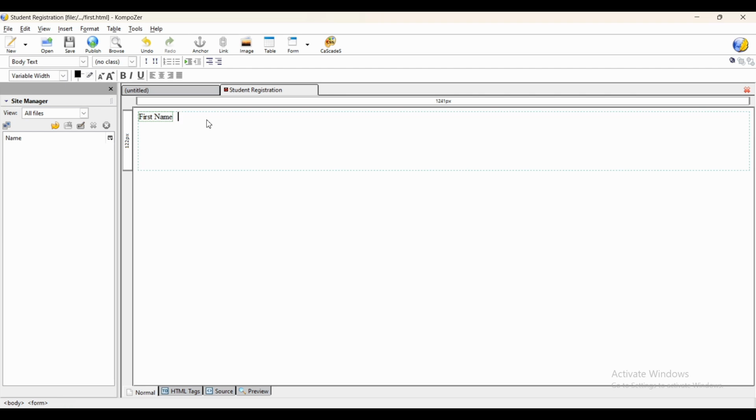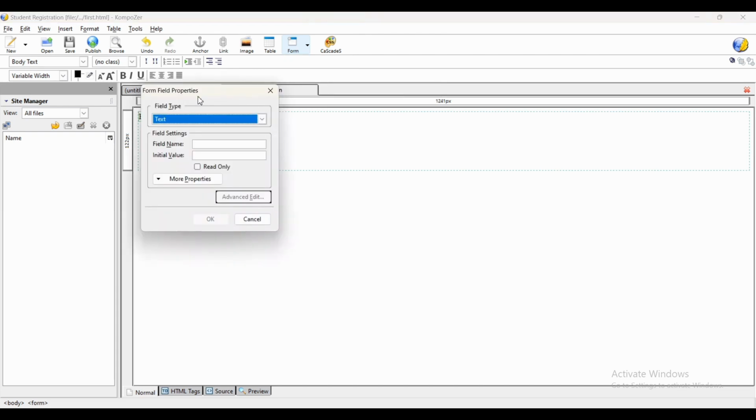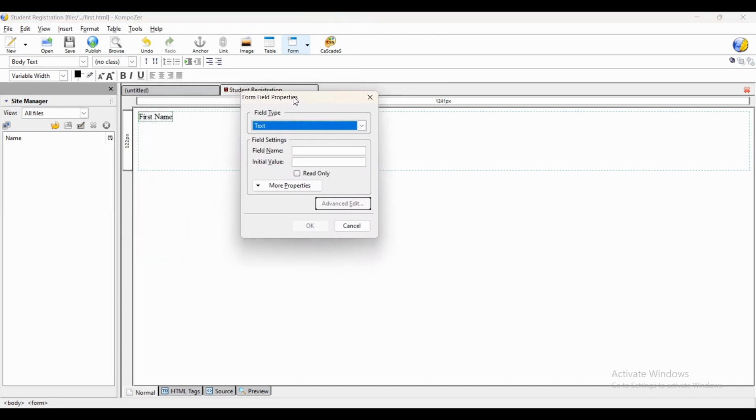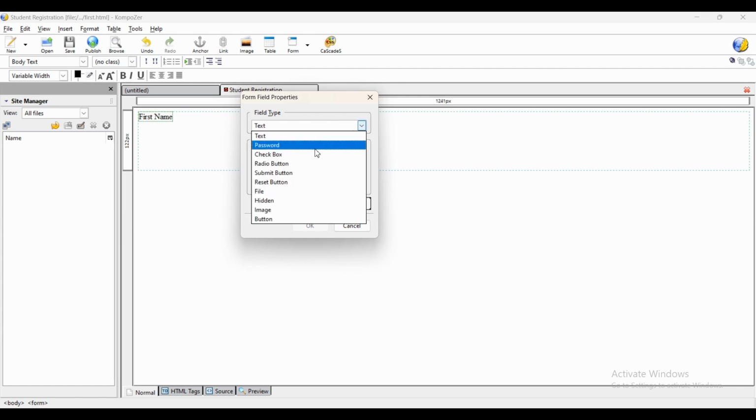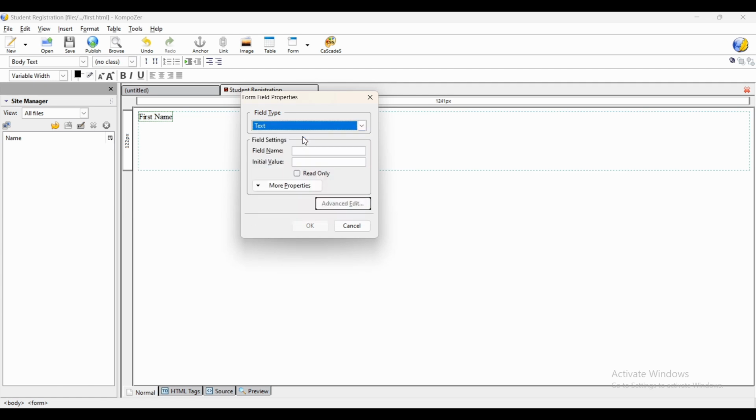Next, we will insert the text field for the first name of the user. It will allow the user to enter his or her first name. To insert an input text field in the form, click Insert, Form, Form Field. It will open the Form Field Properties dialog box. The drop-down menu shows various input field type options. From the drop-down menu, select Text.